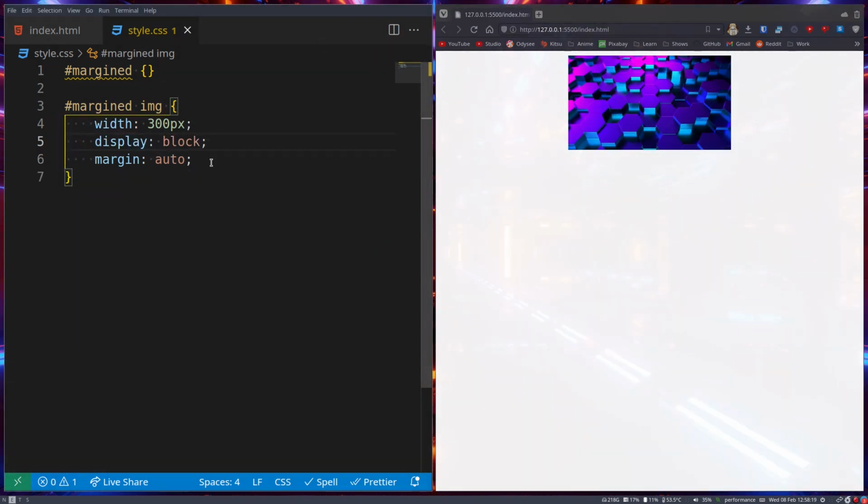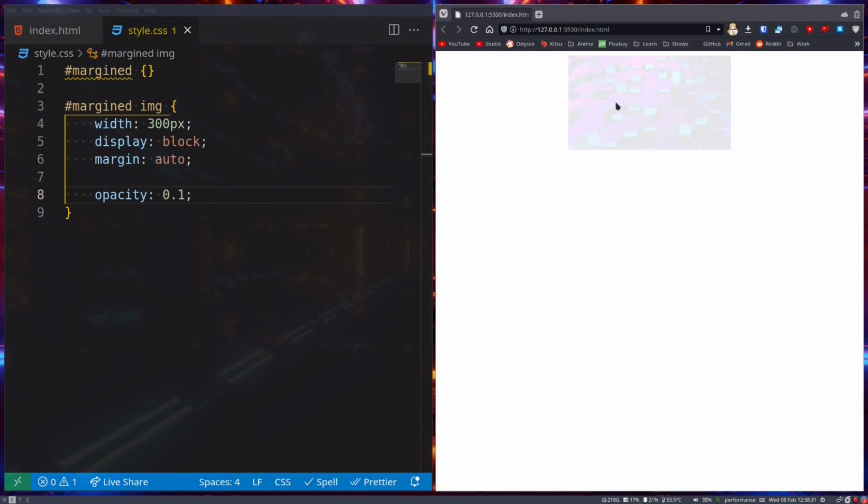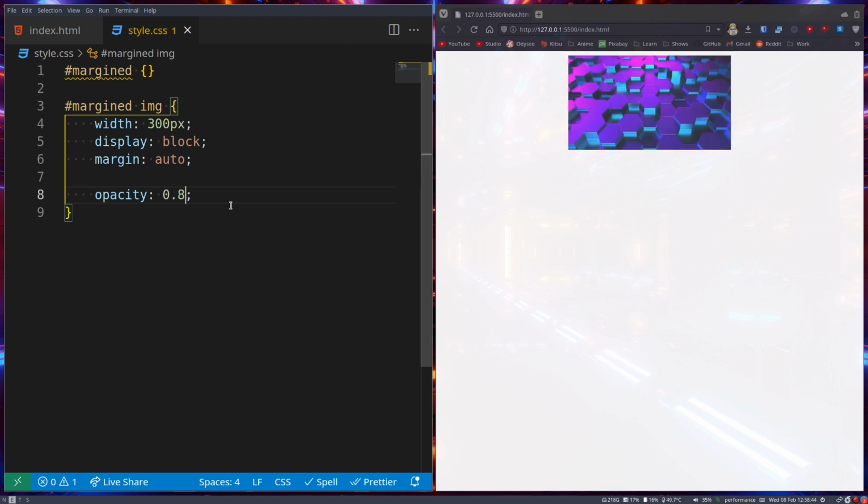You can change the transparency of an image by going opacity, where 1 will be full opacity so you can see everything, and 0.5 would be half, so now it will be half see-through. 0.1 will be mostly see-through, and 0 will be all see-through. For now let's just go 0.8 and this should be, actually just remove it.